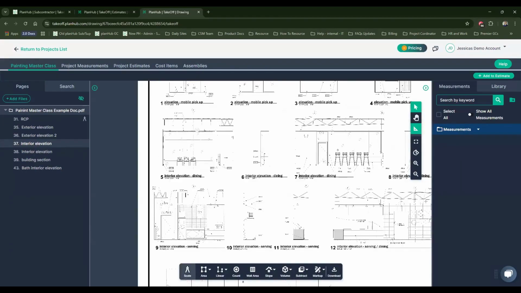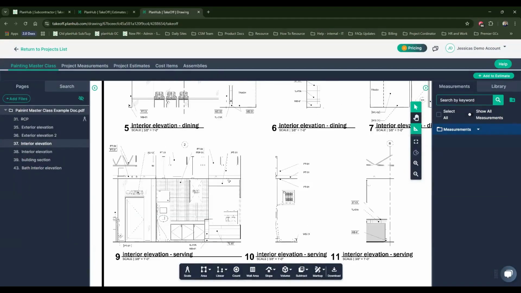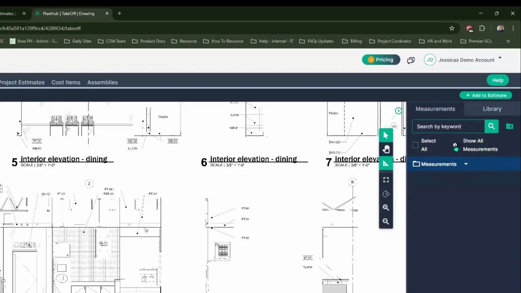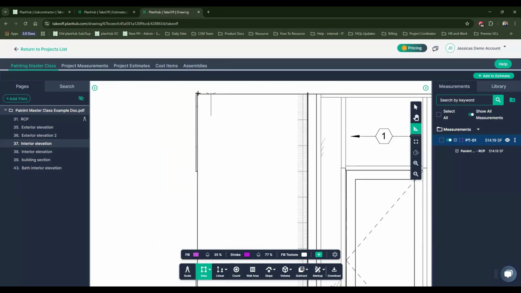Be sure to set the scale on the page before you begin adding to your measurement. To continue adding to a measurement that you have started on another page, toggle the Show All Measurements to the On position in your Measurements panel. Next, toggle the measurement on that you wish to continue adding to. Now, continue the same process we performed on the other pages.